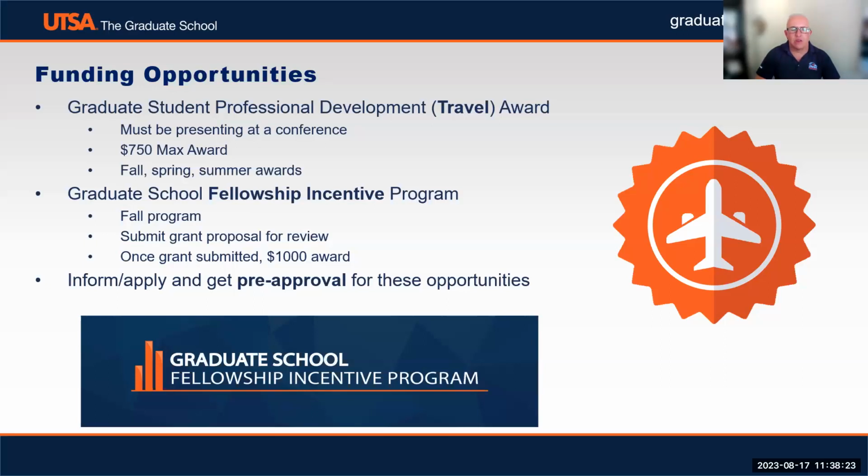There's no max on the number of awards you can receive total during your doctoral program, but it is one maximum per academic year. You do have to be presenting at a conference. We do not offer travel funding simply to attend. So we are encouraging you to submit research proposals to present. And we do these rounds in fall, spring, and summer. Two deadlines in the fall, two deadlines in the spring, and one deadline during the summer.